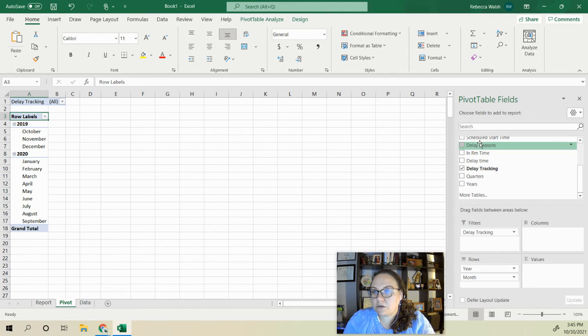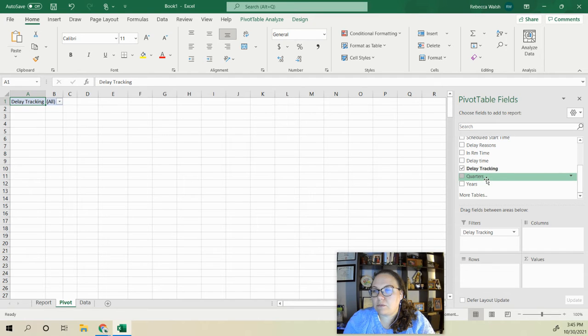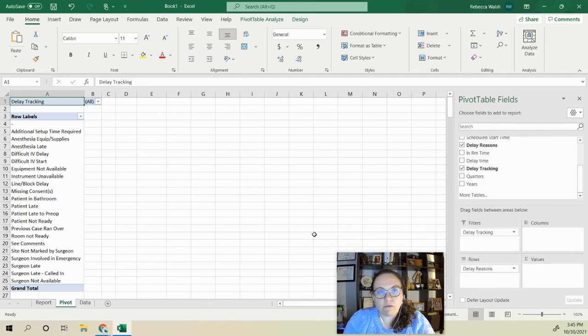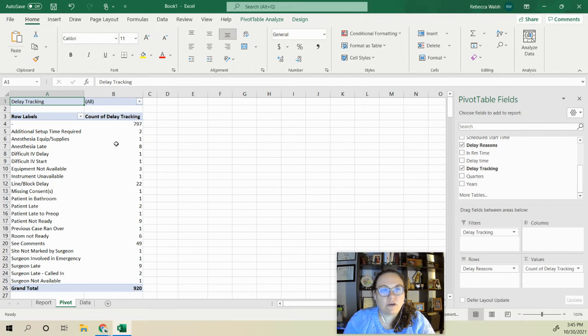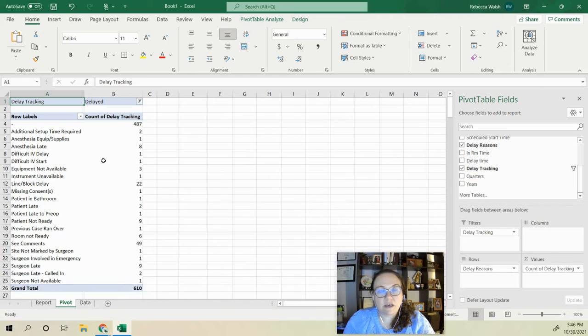And then what I'm going to do is, let me think about this. All right, I'm going to take off year and month, and I'm going to put delay reasons as my row. And then I'm going to put delay reasons as my value. I want to go into delay tracking and I only want delayed. So what this is going to do is filter it out for me. It's just going to say I only want the delayed cases. So of cases that were delayed in that whole span of time, here's the reasons that they broke out into.